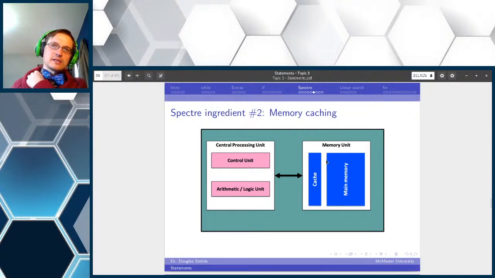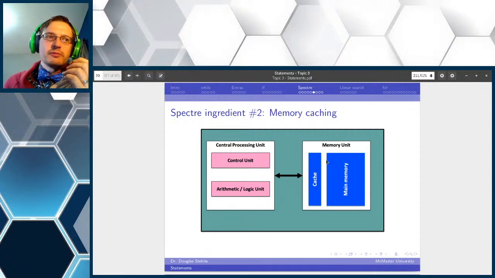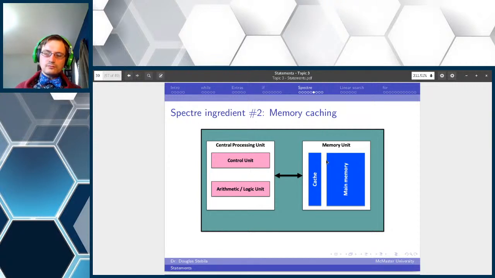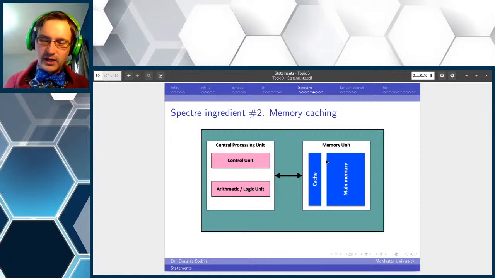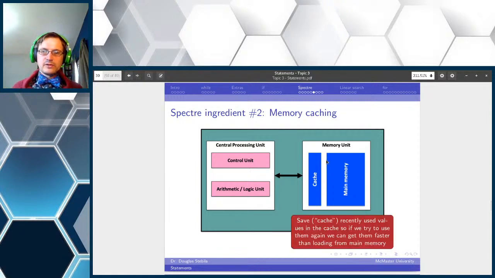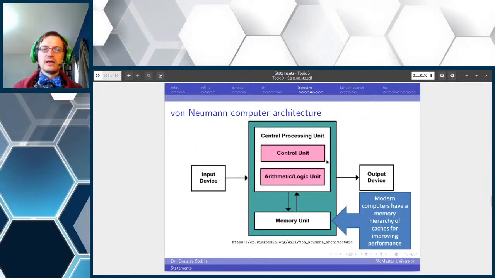Cache memory is a faster memory that is used for values that change frequently. Its data can be loaded from cache more quickly than from main memory, and that's why it's used for very quick operations. If you only need memory for a few microseconds or something like that, then you would store it in cache memory. We save recently used values in the cache, so if we try to use them again, we can get them faster than loading from main memory.